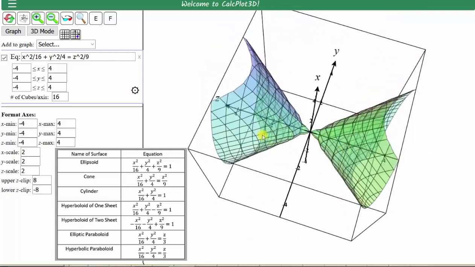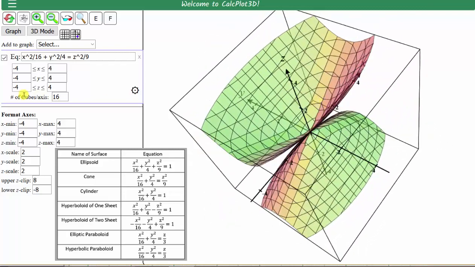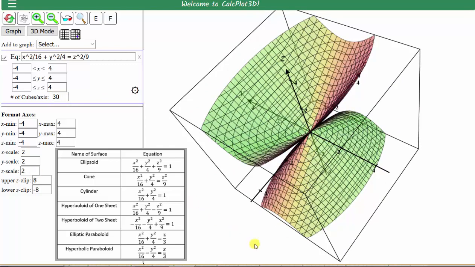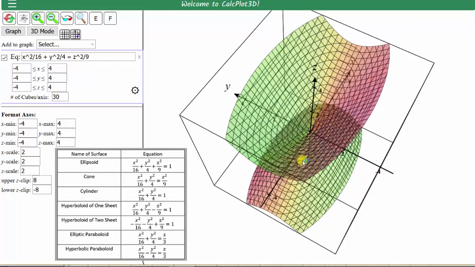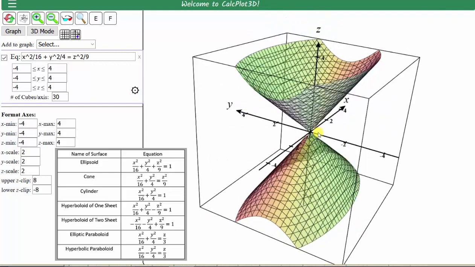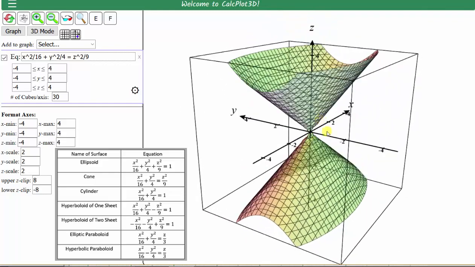We can make this more smooth by changing the number of cubes per axis. Let's change this to 30. Press Enter, and now the cone is more smooth. More specifically, this is an elliptical cone.